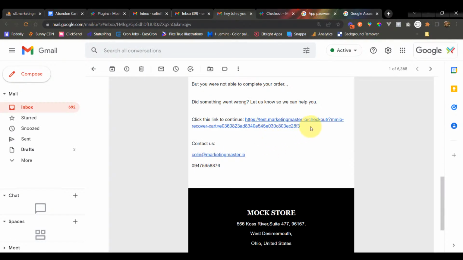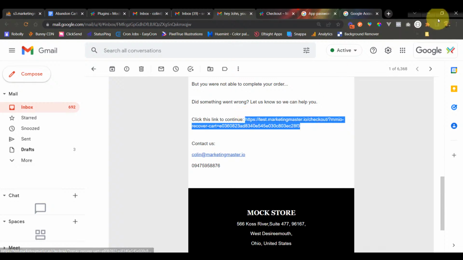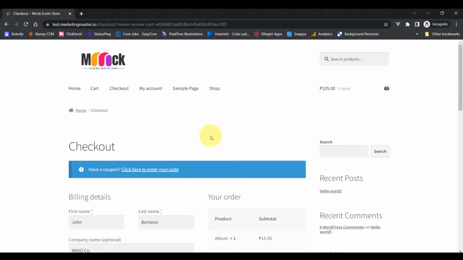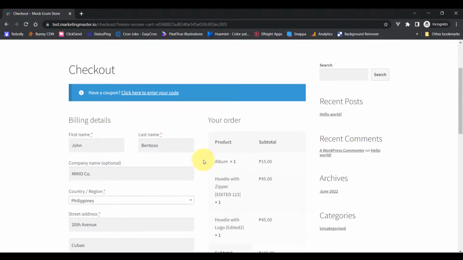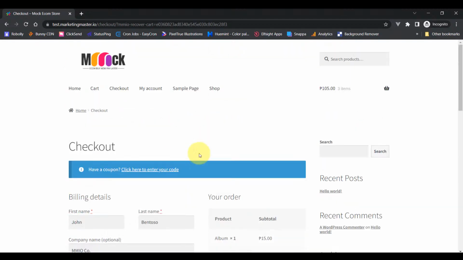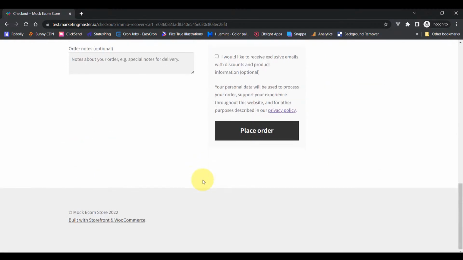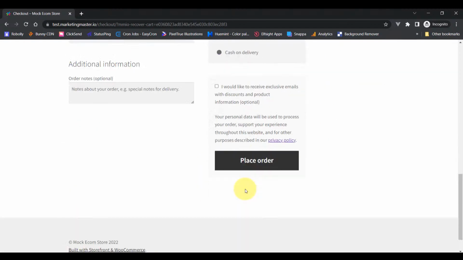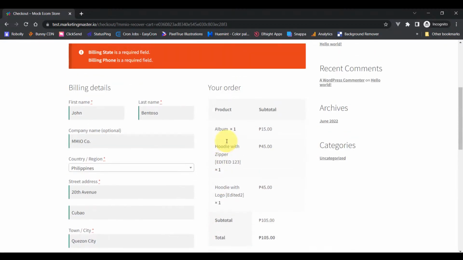So let's go back to our email. Let's copy this link and open it up in a new incognito window. Okay, this is now an incognito window. And as you can see, the data was recovered successfully. It means that it wouldn't matter what browser the customer would use, as long as it is a modern browser, the data would be recovered once they click the cart recovery link. So let's click place order here, and then let's check what would happen.